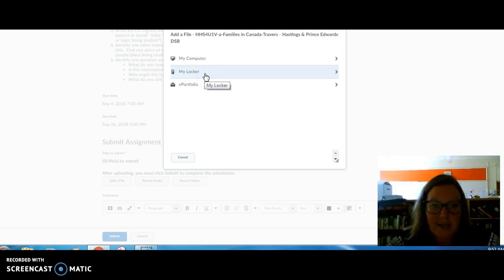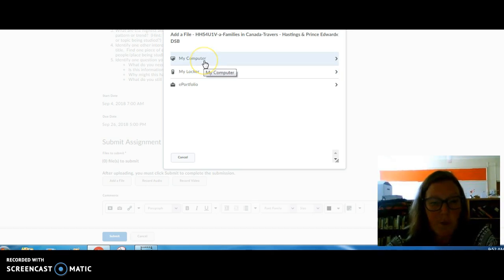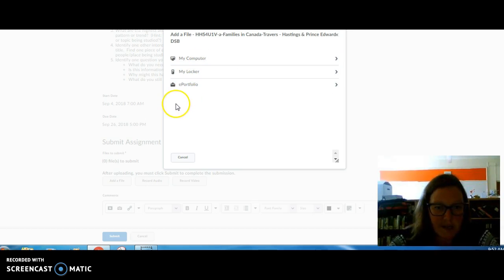The next one is My Locker, which is saving it from your ePortfolio or saving it here and then selecting it. But most people will choose this one. But a lot of you are using Google Apps and you were wondering why there isn't My Drive here. So I'm going to show you where that is.